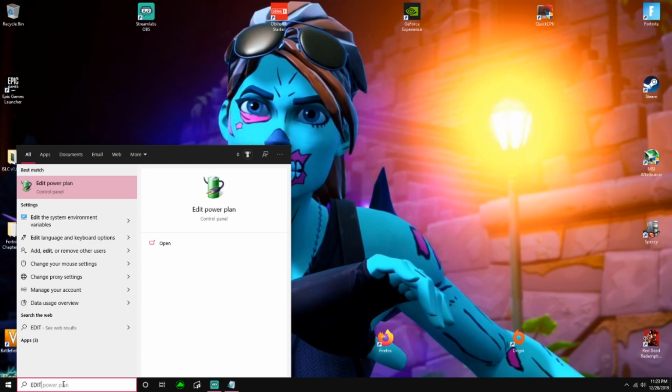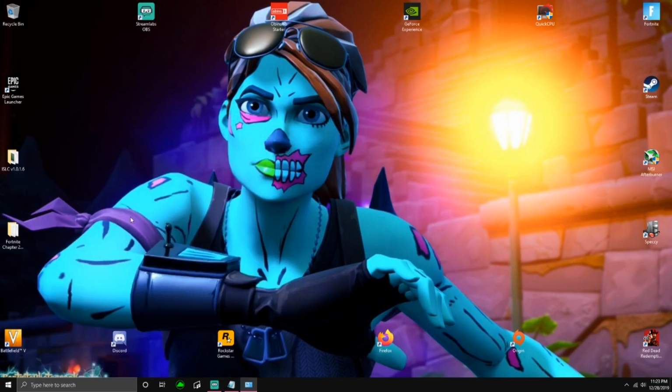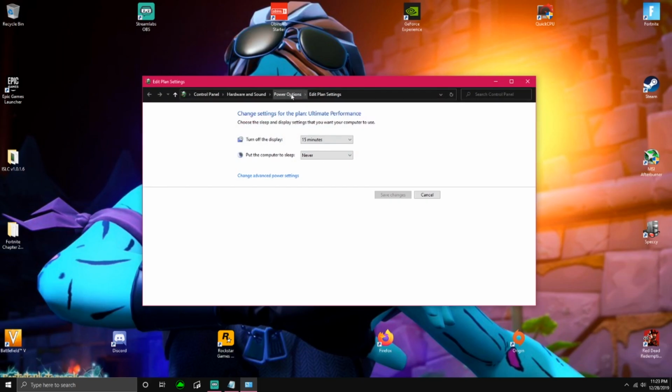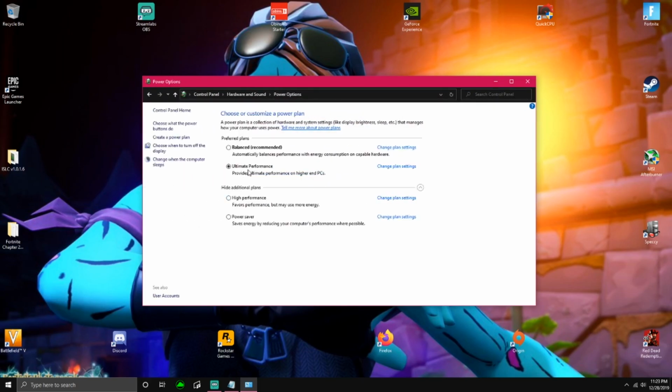So you're going to type in edit, and you're going to want to look for this little battery with the cord around it. Hit edit power plan, then you go to power options, and then you choose ultimate performance. If you don't have this already, which most of you, if you're watching this, will not, I'm going to show you how to get that right now.